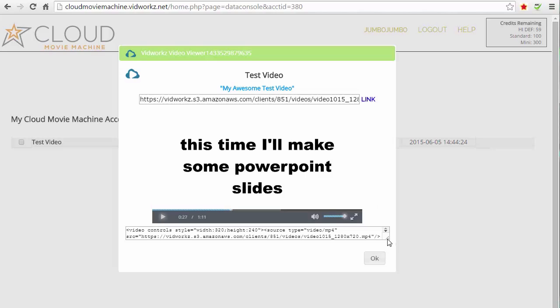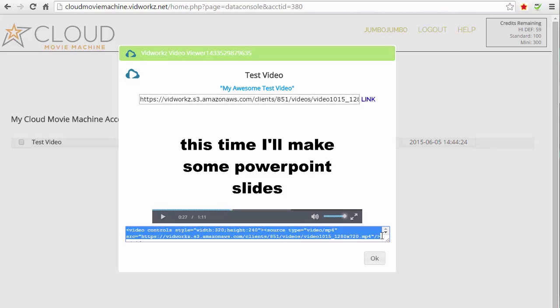All right, so now not only do we have this, we have the link that you can download the video and do whatever you want with it. We also have embed code, HTML5 embed that you can use.